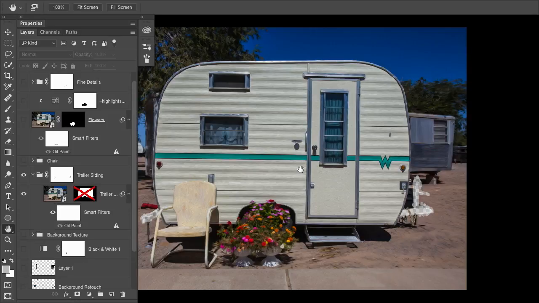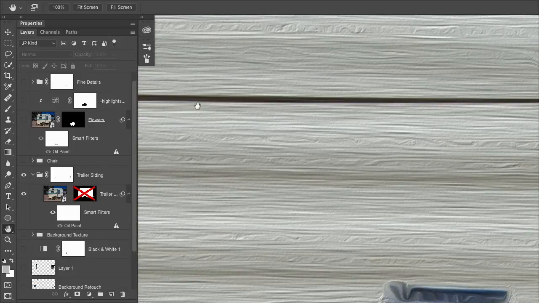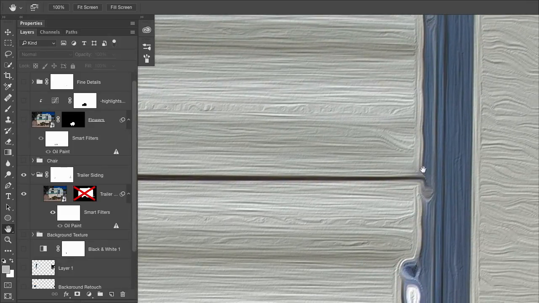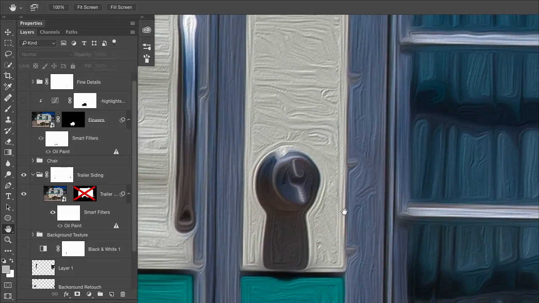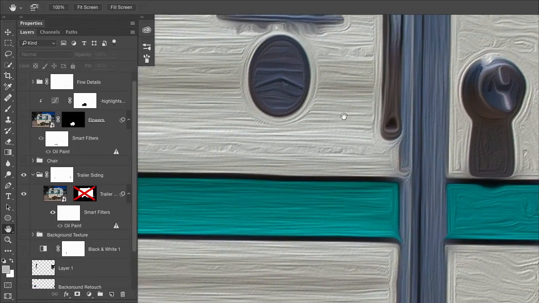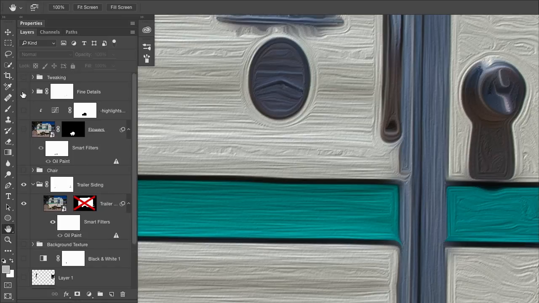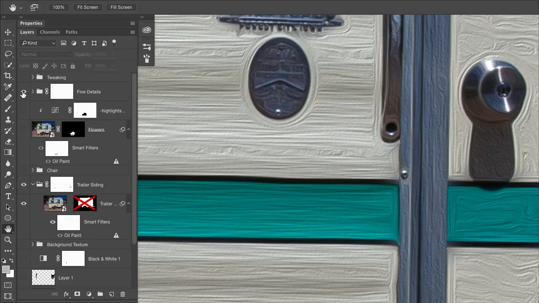Okay. Here is the trailer, and you see the painterly look to it. But do you see what it's doing to the fine details like the doorknob? Can you see the lock? No. Can you even see the rivet that's holding this on, or this badge that tells you what the model of the trailer is? No, you can't, and that's why down here I have another version called Fine Details. And do you see how that brings all those details into play?